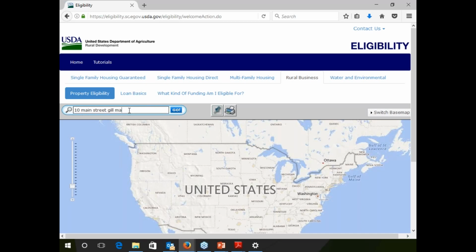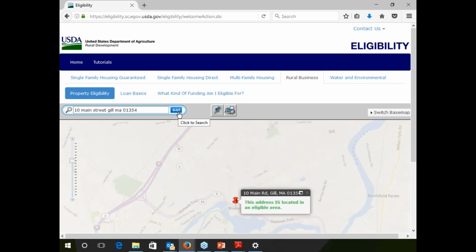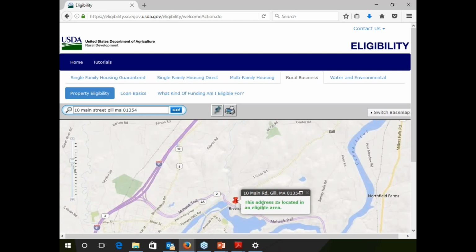Just MA will probably be fine. And I actually know the zip code. Ooh, I gave it a space. Alright, and you'll hit go. And if you are in an eligible area, it will be green. If you are not in an eligible area, it will be orange.